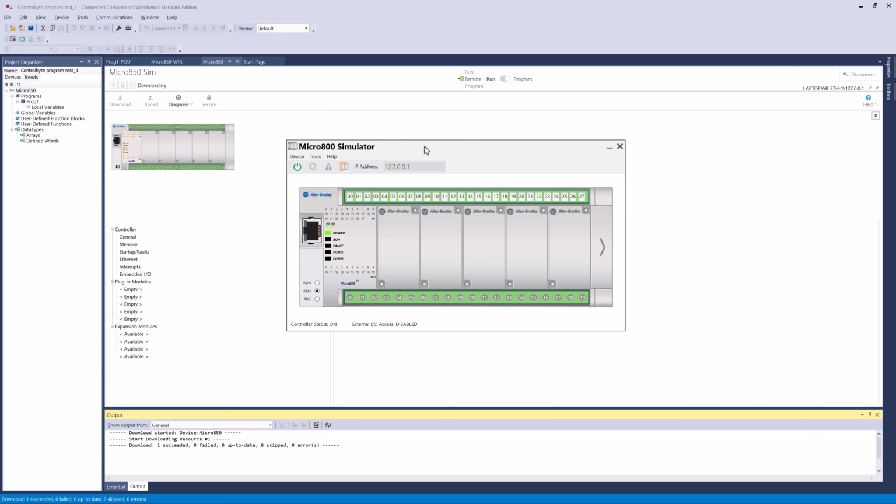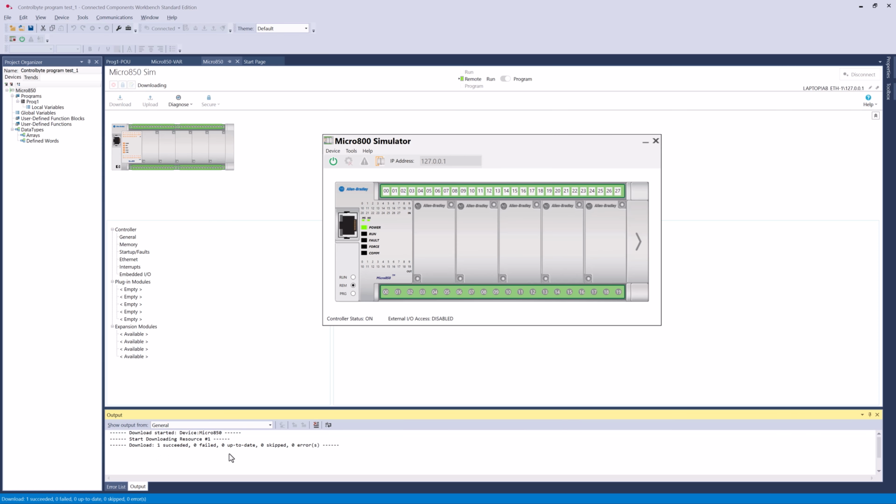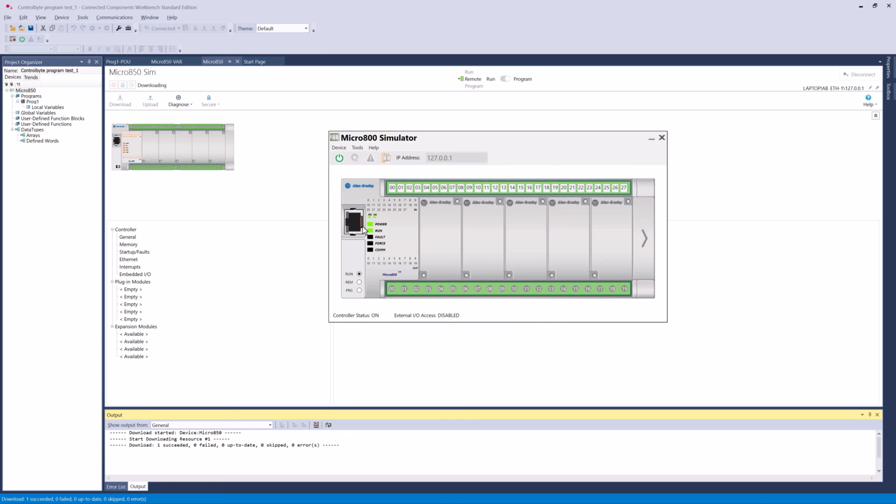Let's go back to the simulator. Download is succeeded. Let's change the program to the run mode. Okay. The simulator can only operate in run mode for 10 minutes. After 10 minutes, the simulator will be switched to PRG mode automatically. Okay, so we have 10 minutes for testing our program.